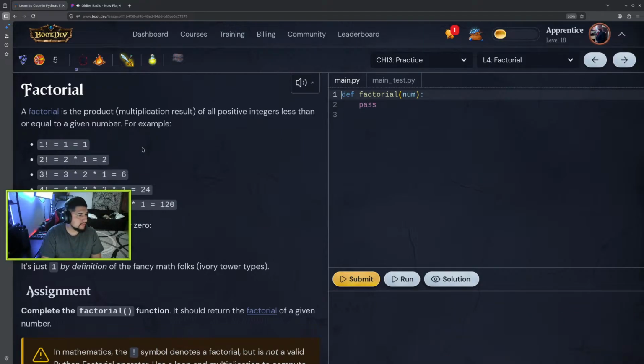Alright, factorial. A factorial is a product, the multiplication result, of all positive integers less than or equal to a given number.